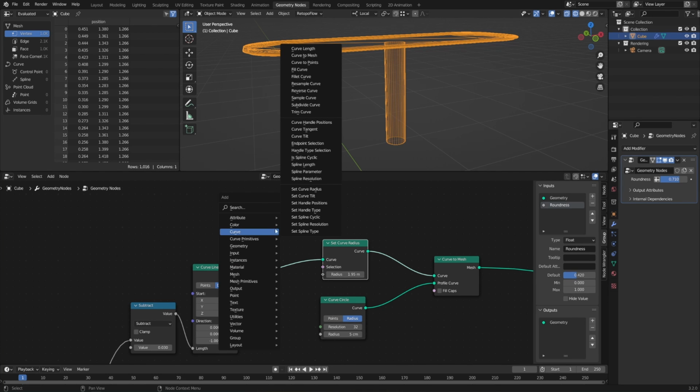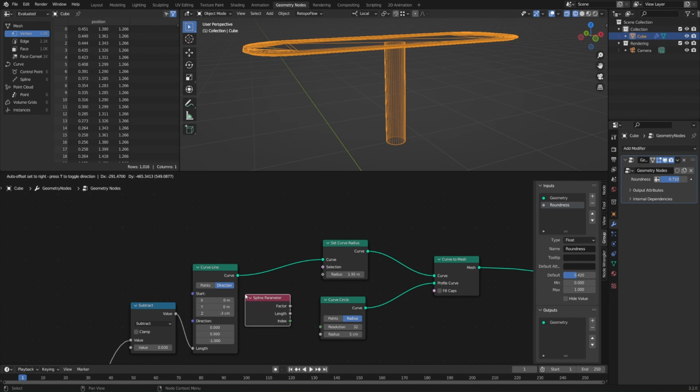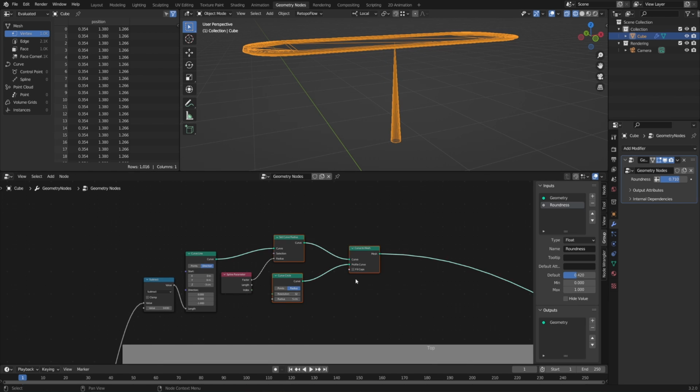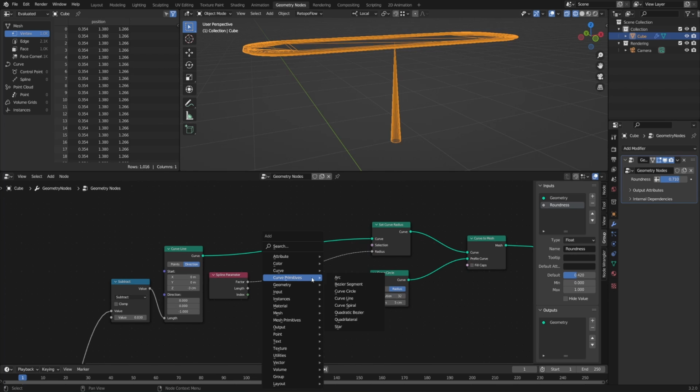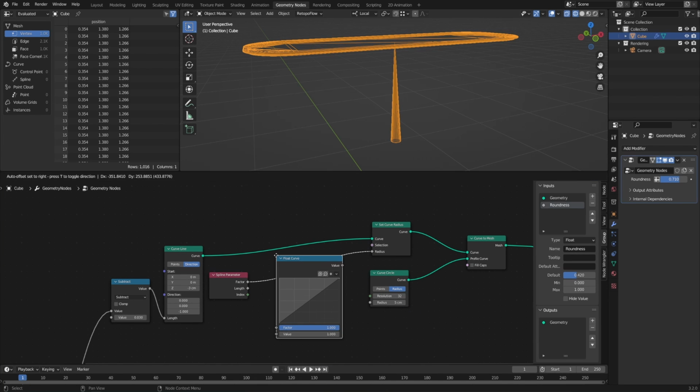Let's go to Shift-A, Curve, and Spline Parameter. Plug the factor into the radius, but then give this a float curve like before. I'll move this over. Shift-A, Utilities and Float Curve, and flip this around. At the start, which is the very top, we don't want it to be 0. We want that to be 1. And maybe we want the bottom to be shrunk just a little bit.